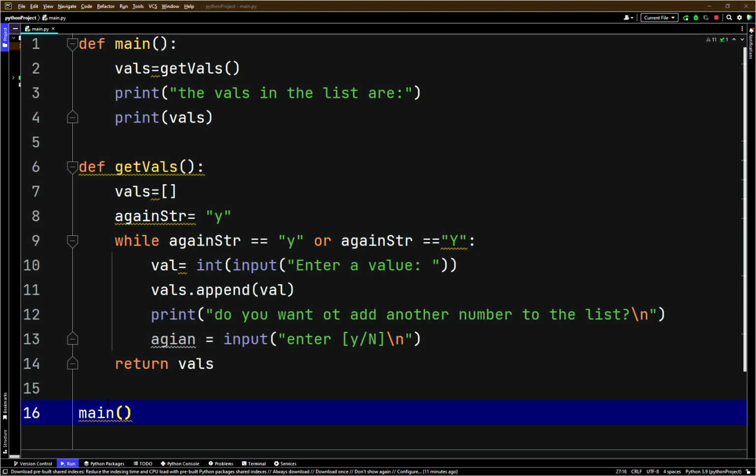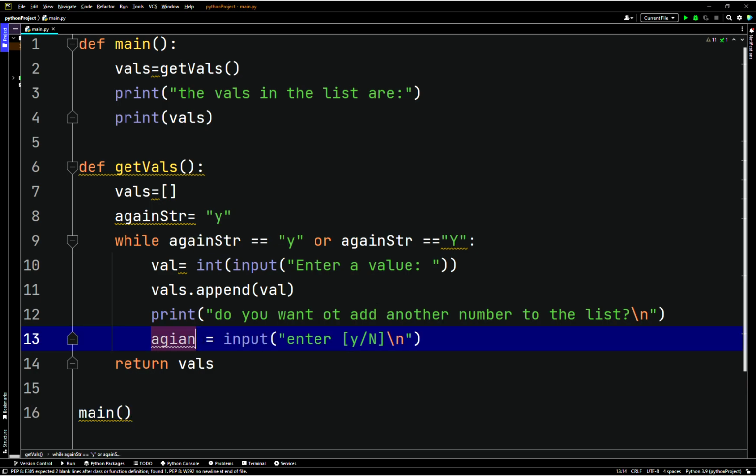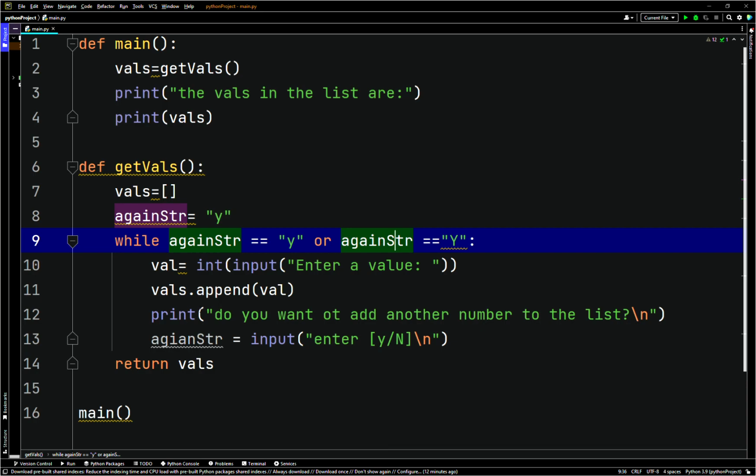Okay, I think something's still in the loop, but it shouldn't be. Where is it? Okay, here we go. So again, str, I think that's the problem. I keep spelling it wrong.